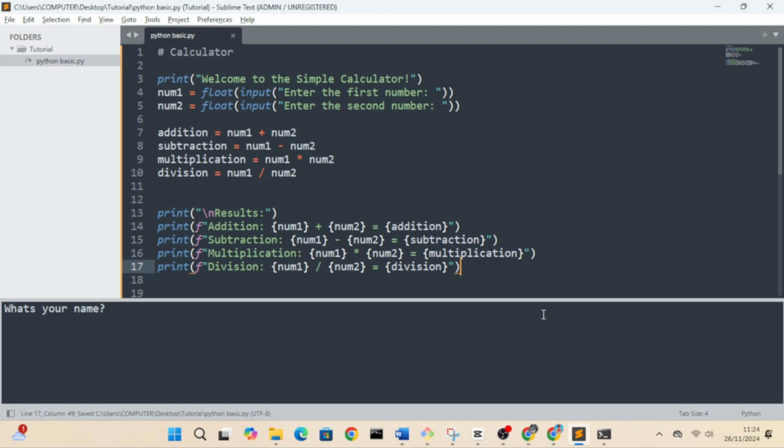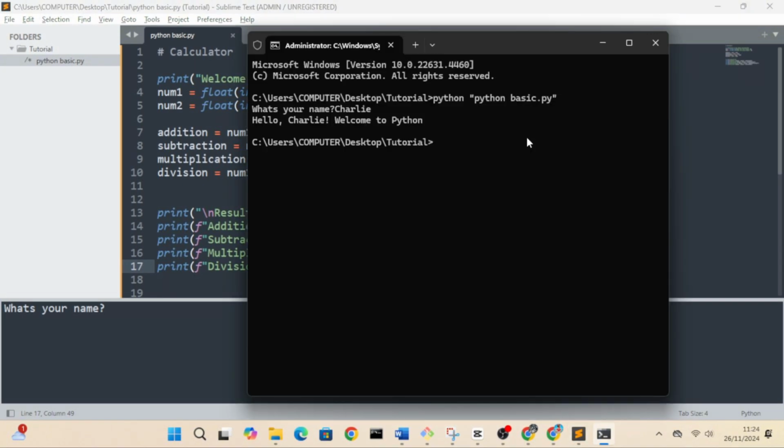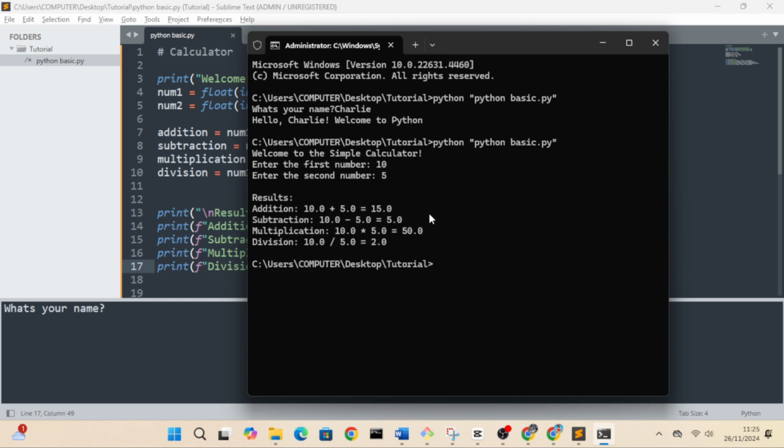Let's run the program. When you enter two numbers, for example, 10 and 5, the calculator will show the results of all four operations. As you can see, the calculator adds the two numbers to get 15, subtracts them to get 5, multiplies them to get 50, and divides them to get 2.0. The program works perfectly. Try running it yourself with your own numbers and see what results you get.